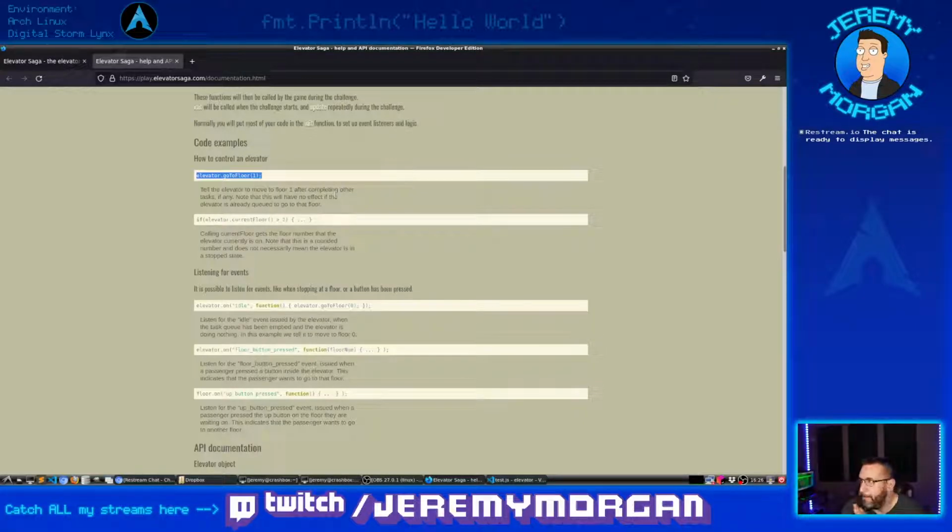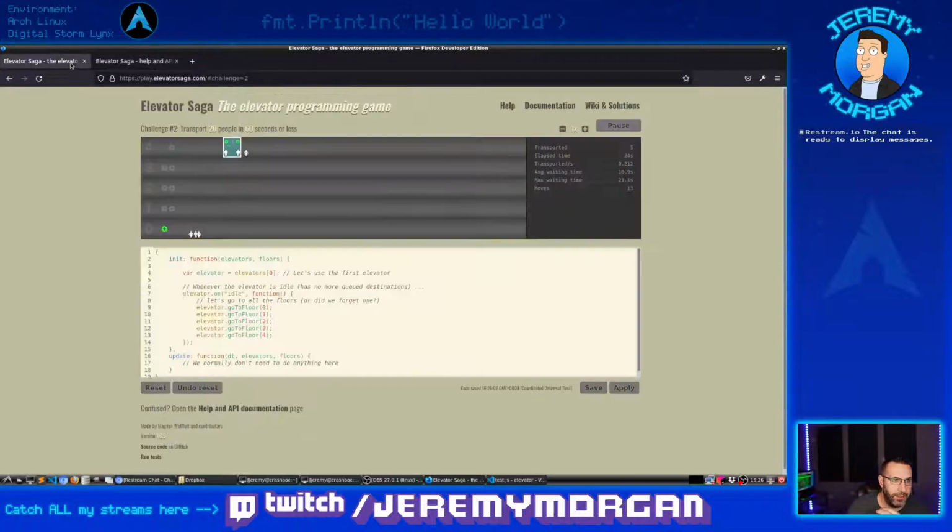We'll go back to it. See how I went 0, 1, 2, 3, 4. So if the elevator's idle, it's just going to go 0, 1, 2, 3, 4, and it's going to return back to 0 when it's done.